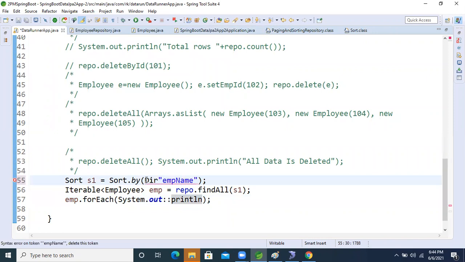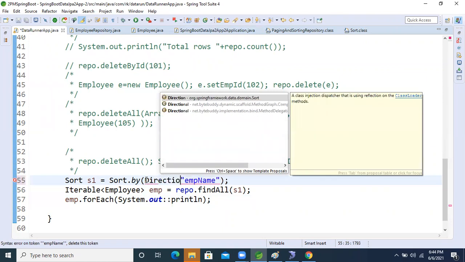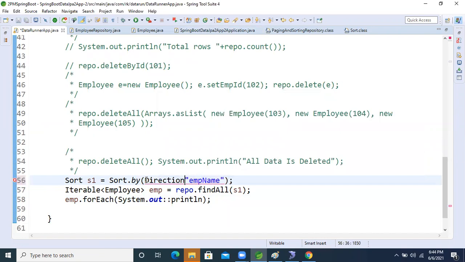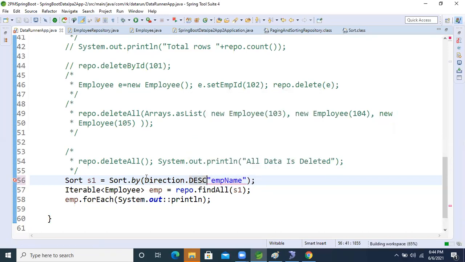One direction, right? Direction dot, what is that? Enum is there, right? DESC, descending order. I want this in the descending order, right?